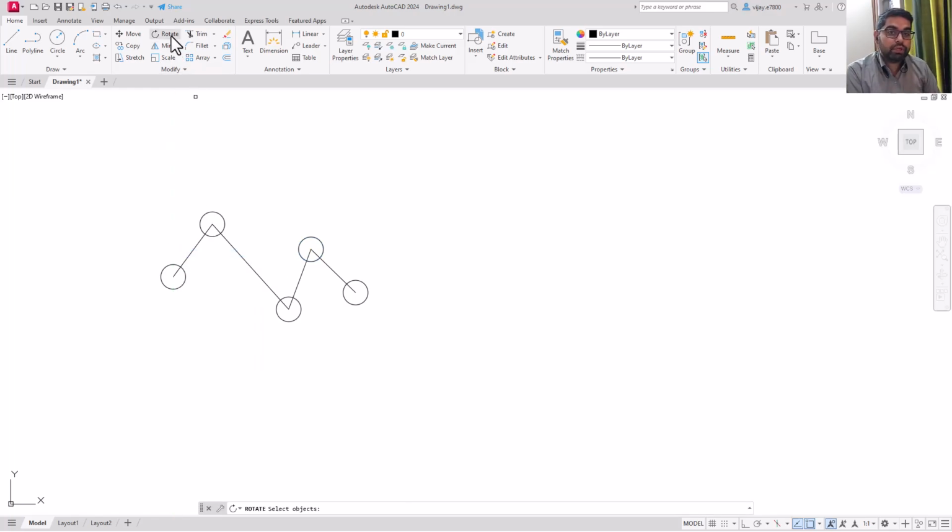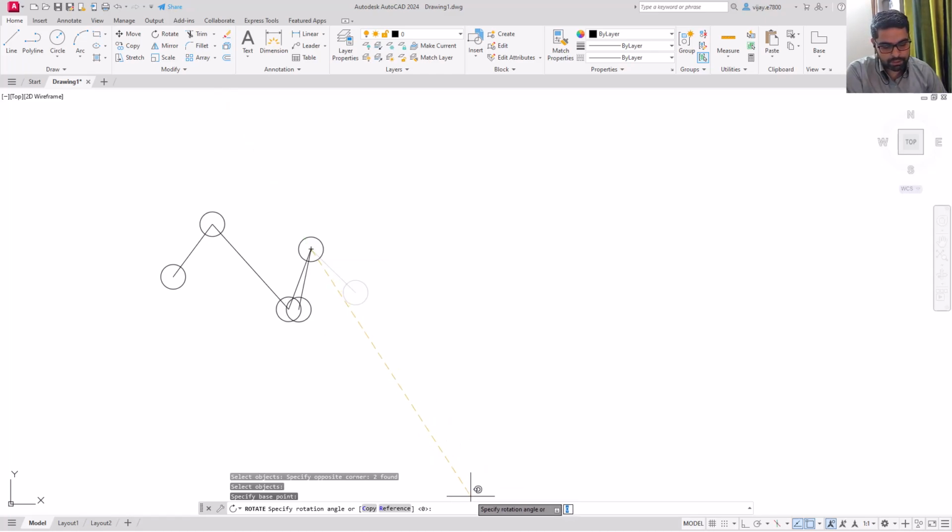Then the next one is rotate. If you want to rotate any object to any specific angle, you are going to use the rotate command. For that, you will have to click on rotate, then select the objects. For example, if I want to select these two objects only, after that press enter, and then you will specify a base point and then specify a rotation angle. You can create a copy as well in rotate, which you can see in our previous video on the rotate command. Or just simply specify the rotation angle in the command bar.